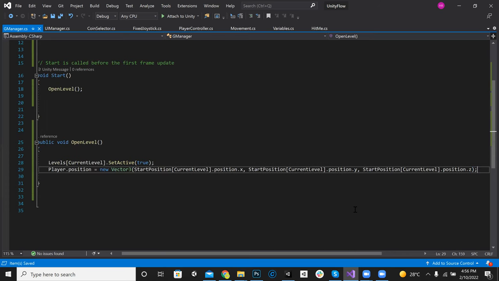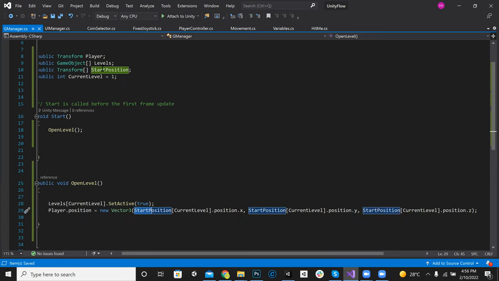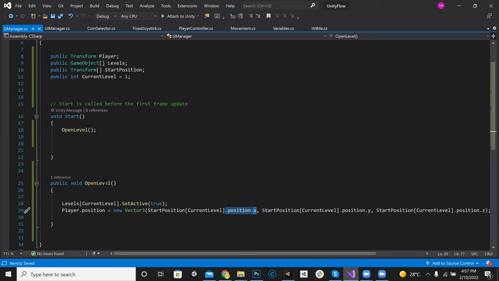So now what is happening? The player position will be changed to new vector 3. A new 3 positions will be there, and the object we have already created, the start position, is there. So it will assign the current level. The number of the level will be there, and the position of that level. Okay, so x, y, z of that object, it will be getting that object actually. And now I will show you.